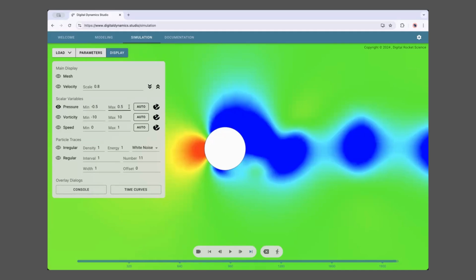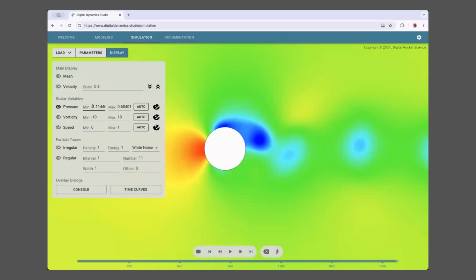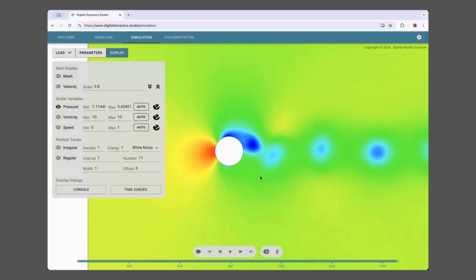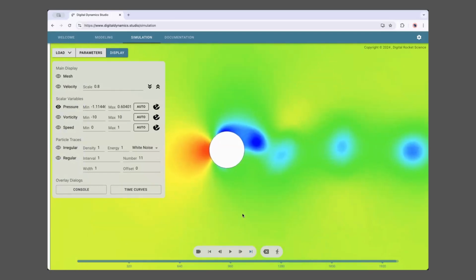But a quick way to set these values is by pushing the auto button. When you push the auto button, it'll look at the pressures at this particular frame. What is the maximum? What is the minimum value of pressure at this particular frame? It'll calculate that and put those values here for min and max. So when they do that, you can see that the smallest pressure everywhere in the domain at this particular frame is minus 1.11, and the maximum pressure is 0.6. And it uses those values in the mapping of colors to pressure. So it's a better picture of the flow. By pushing the auto button, it fills in those values automatically for you.